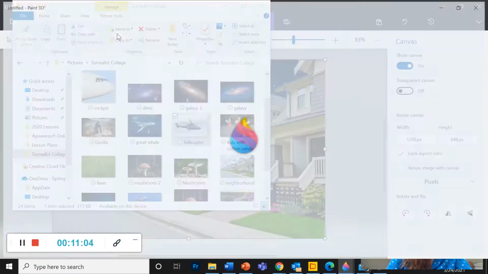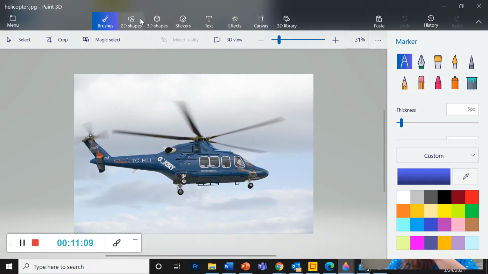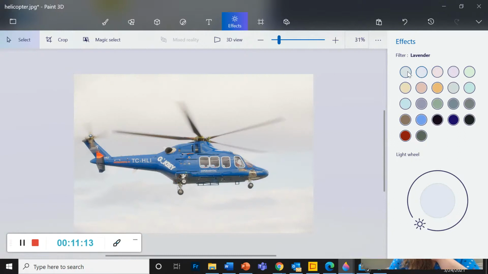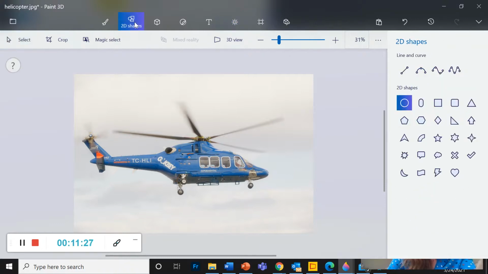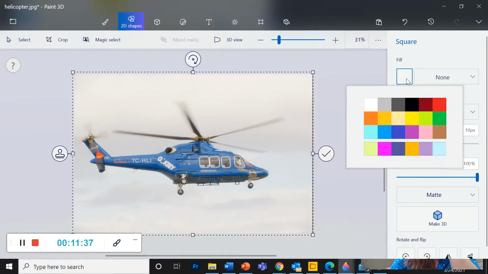Let's say I want to add another helicopter. Okay, so if I go to effects, lavender is probably the best for making things lighter, which is lighter and bluer, which is what we're looking for in something far away. Another thing that you could do if you need something more than that, because I know it's a little slight, what I do sometimes is using the 2D shapes, right? So I draw a 2D shape over the object.